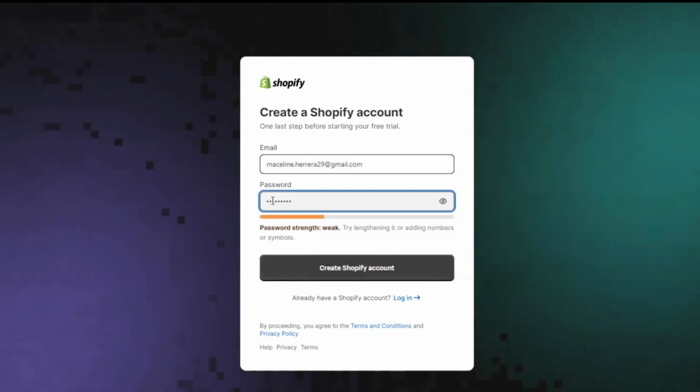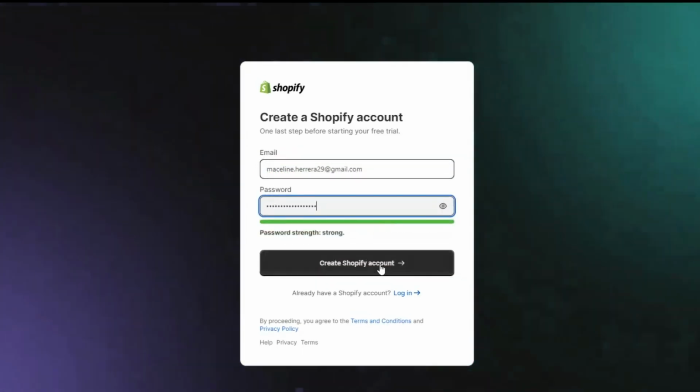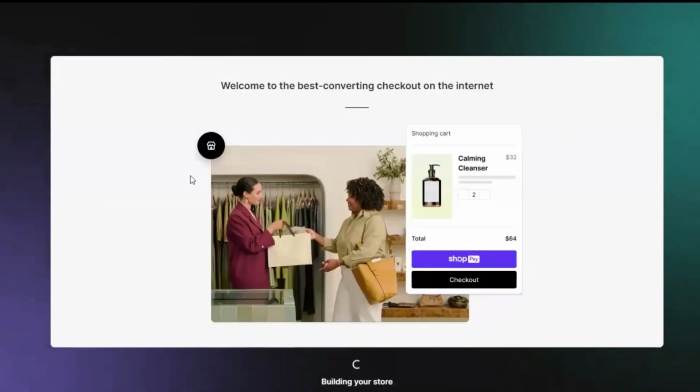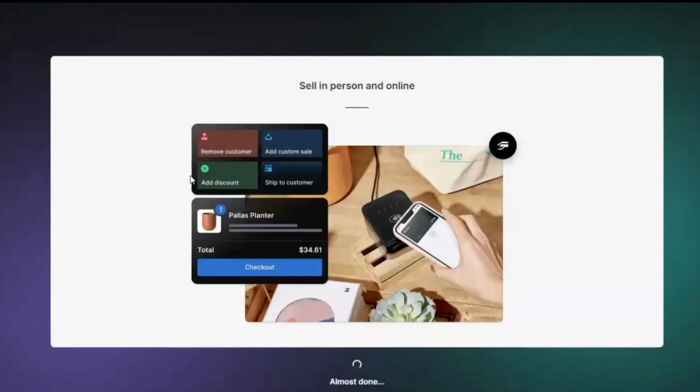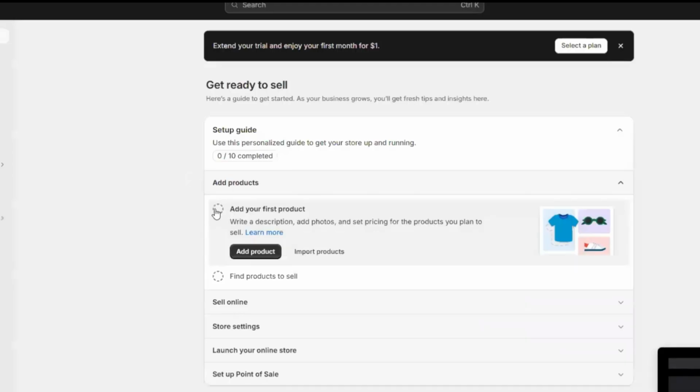Okay, create your password. Then click create Shopify account. Now it's creating your account. It takes a few seconds to generate it. Then it will direct you to this page.